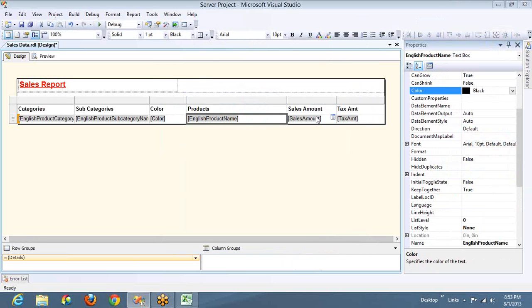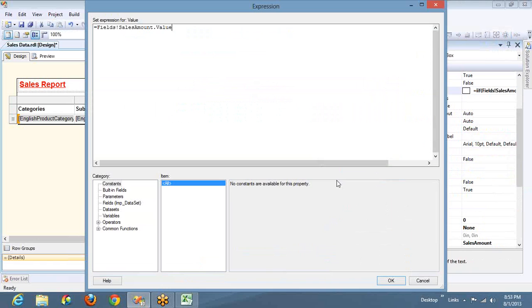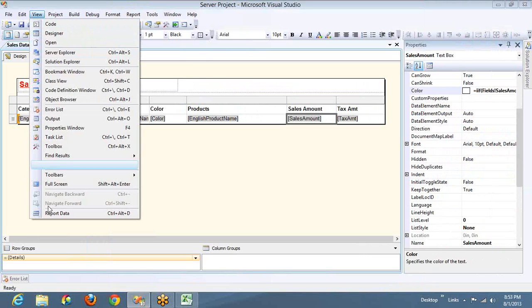First, let me go to the expressions. This is the sales amount text box. I'm going to the expression part, and you can see it is showing Fields, Sales Amount dot Value. That means this particular column is meant for the sales amount value, whatever values are being fetched by the field called Sales Amount. This field is nothing but the dataset field. Whatever dataset field you have, it's the same.